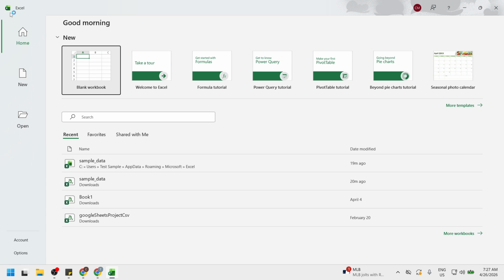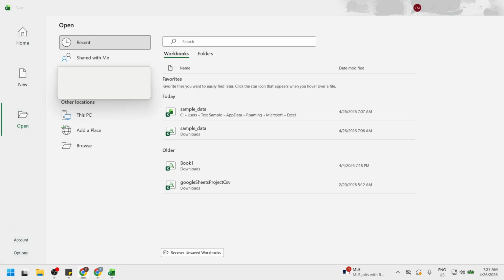Next, head to the File tab in the upper left corner. This is your command center for opening, saving, and managing documents, and it's where Excel hides the recovery option we need. Now select Open from the left sidebar. This takes you to where you'd normally browse for files, but it also includes quick access to anything you've recently worked on. Click the Recent tab.